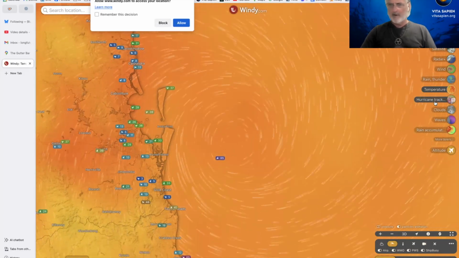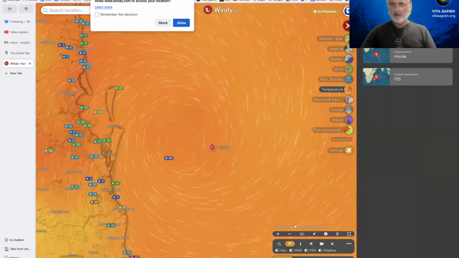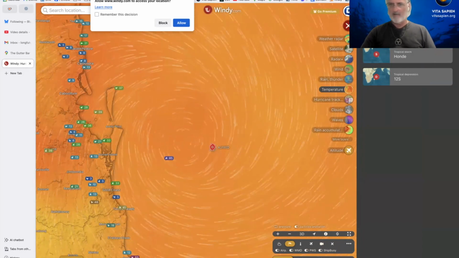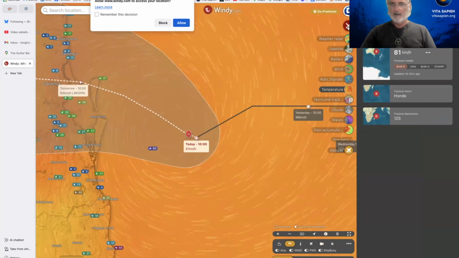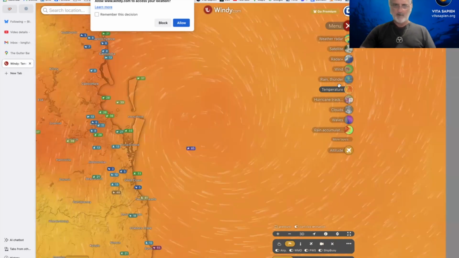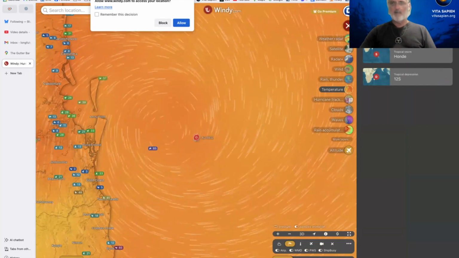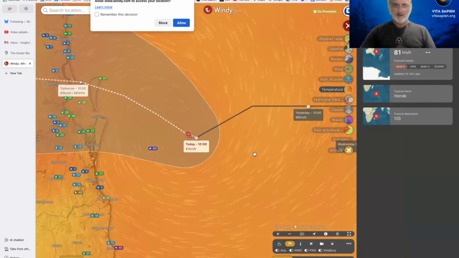Okay, and then we've got hurricane track. Now we can go here. There's a few hurricanes around the world that you can track, but we want to track Alfred. And go back to there, close that, and then hurricane track. Okay, if we open this panel up, then we can actually see the line.